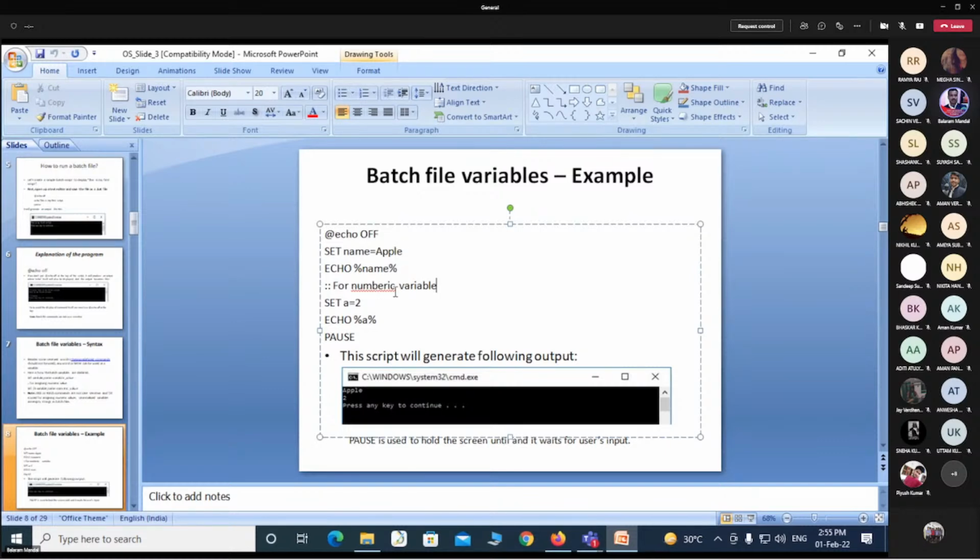For the numbering variable, we put the modulo operation. Name apple, then modulo operation, then set a equals 2, that is the numerical value. Then I want to echo, that is display, the value of a, which is 2. So we write echo, the variable modulo operation a, then modulo operation, then pause.